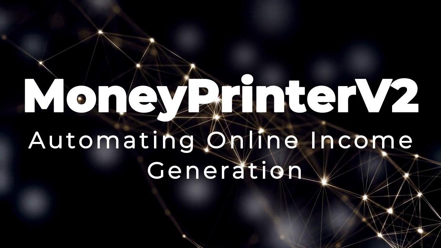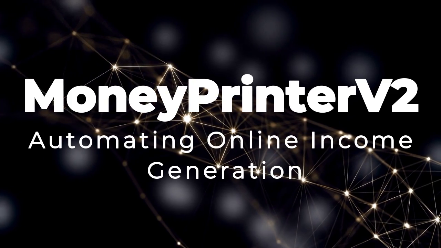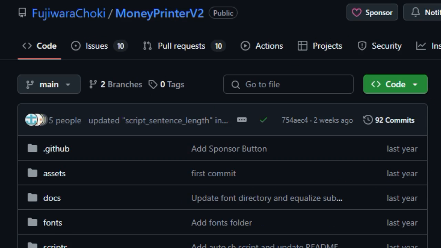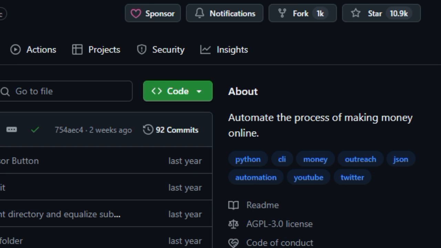Project number 9, Money Printer v2. Automating online income generation. Money Printer v2, MPv2, is a one-of-a-kind application engineered to automate various processes for making money online. This tool stands out due to its all-encompassing suite of features and a modular design, representing a complete overhaul of the original Money Printer project.